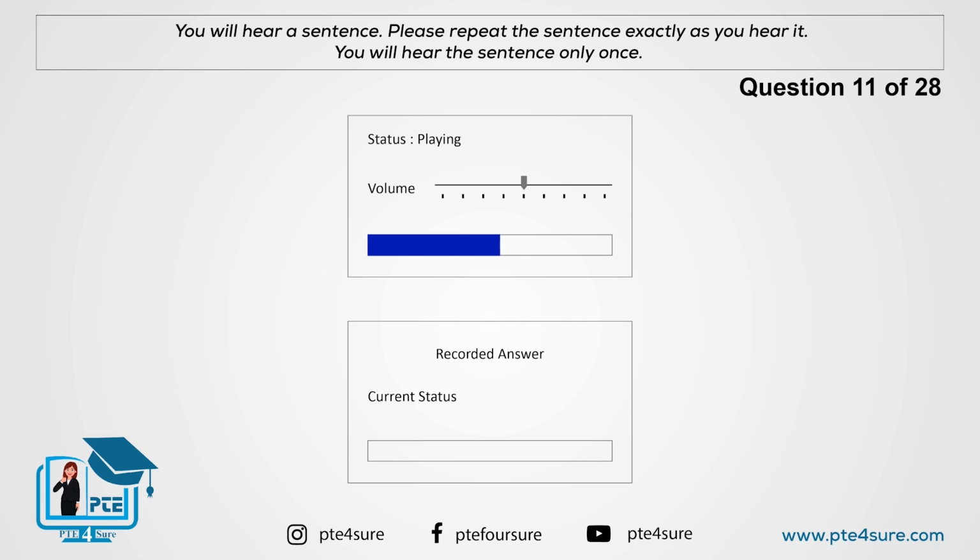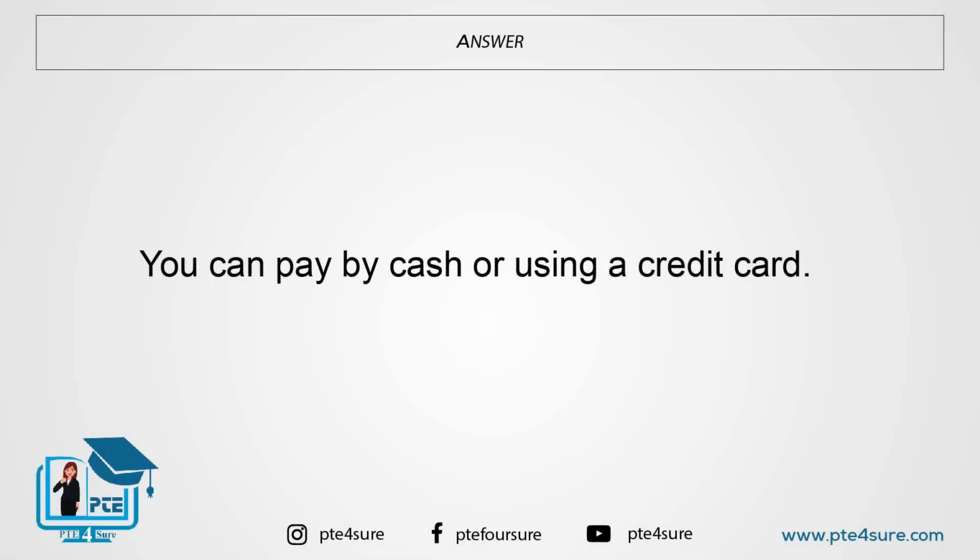You can pay by cash or using a credit card.